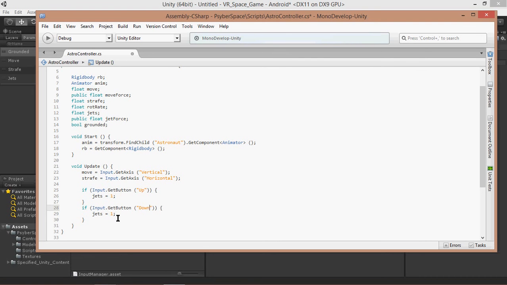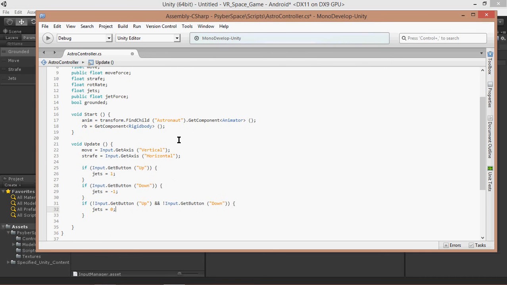Jets equals -1, and then we're going to do one more, which is going to be if we're going to get both of these instead. So if Control-C, we're going to put not input for both of those, and we're going to put an and on there so we can have them both. Not input down, then jets equals 0. Alright, so now we have our jets, strafe, and move floats set to inputs.